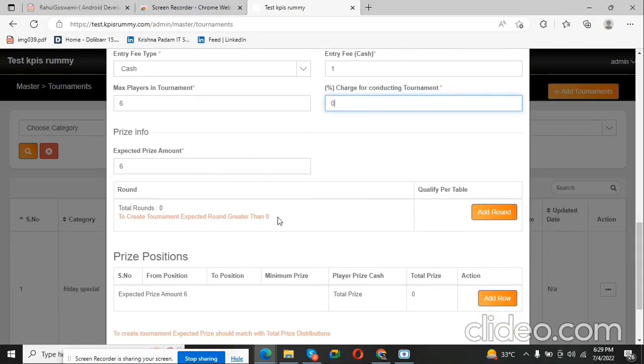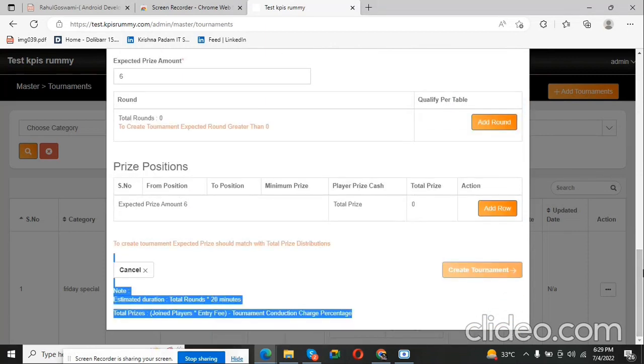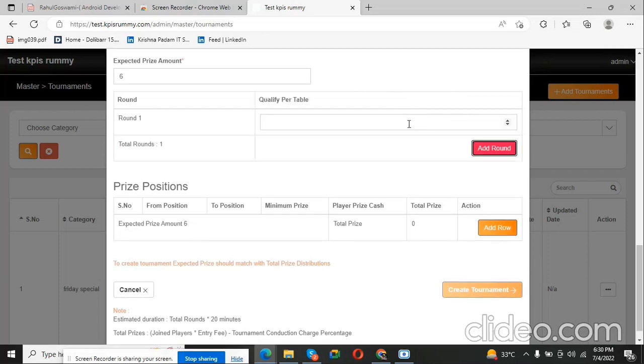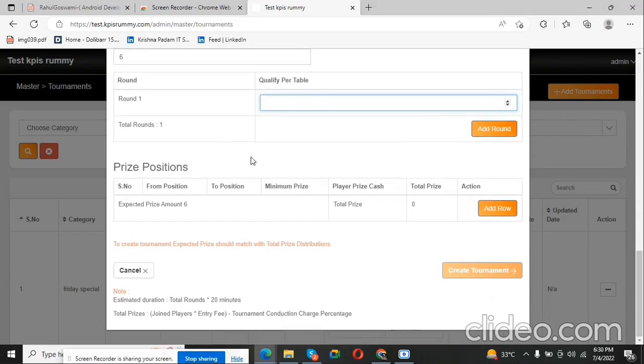And you can add n number of rounds according to the number of players that have been added in the game. Suppose there are 10 or 12 players, so there will be two tables created, each for 6 players, right? Then you'll have to add another round to rematch those contestants or players that have won the first table, so you can set that here.